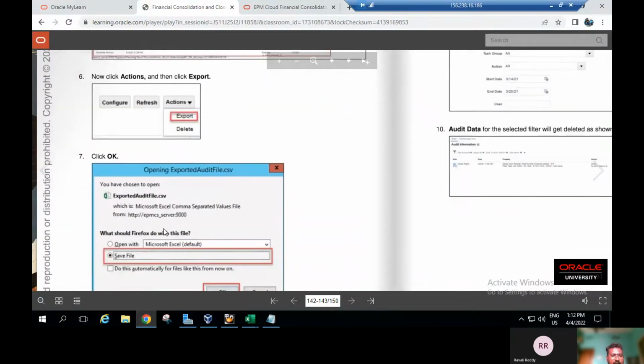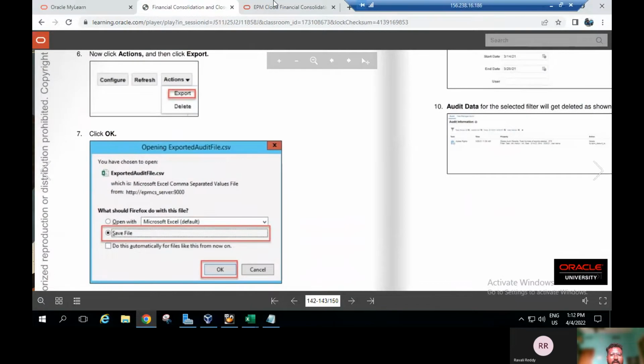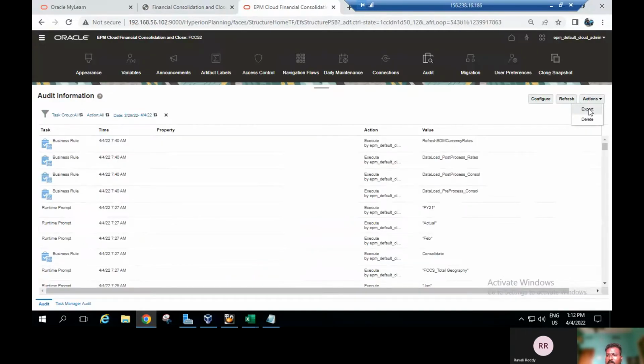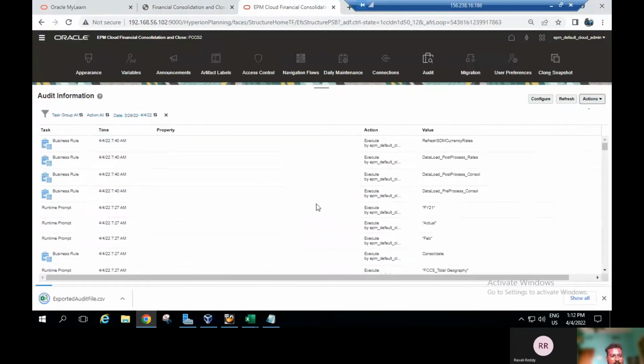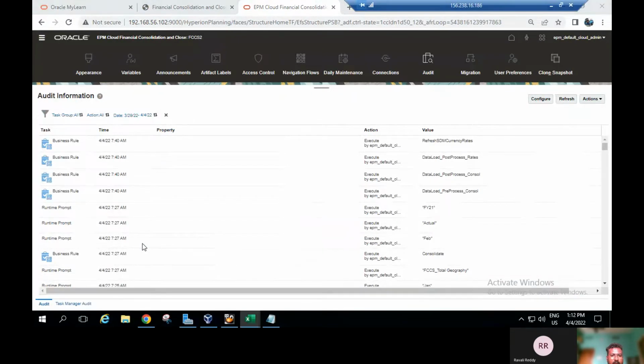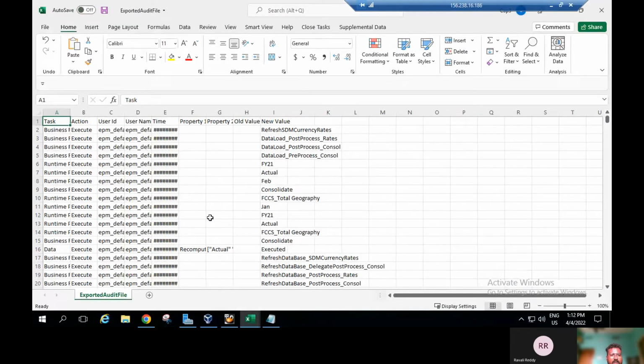The file has been added to the local machine. You have to select it and select export. So the file has been added. Click on open. Yeah, here you can see the data.